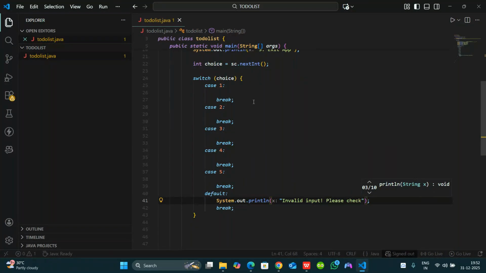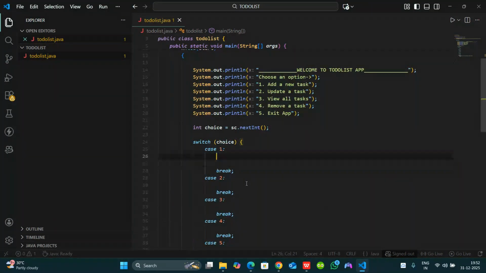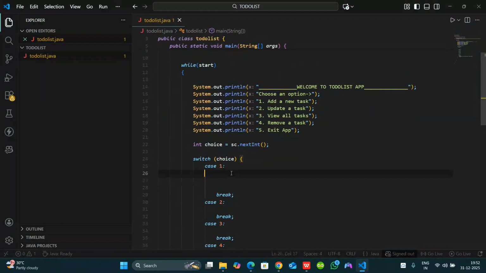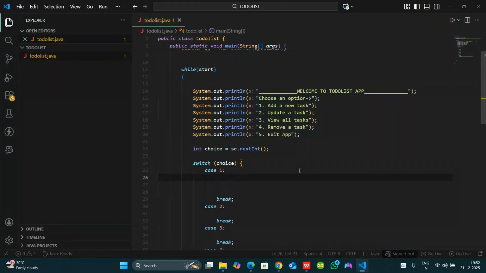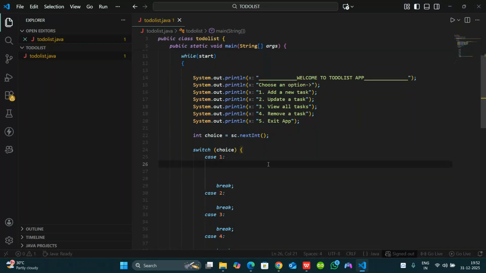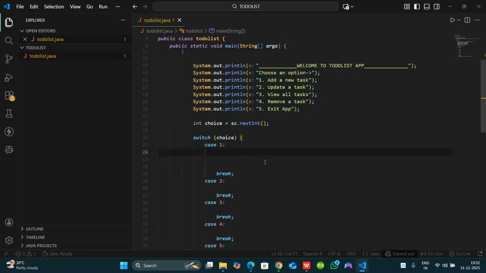Okay? For case 1, I'm going to call some function. I have to decide what function to call. So what actually case 1 is, add a new task. The user is going to add a new task somewhere. Correct? And then if he clicks 2, it's going to update a task, view all tasks, remove a task, like this it's going to do.